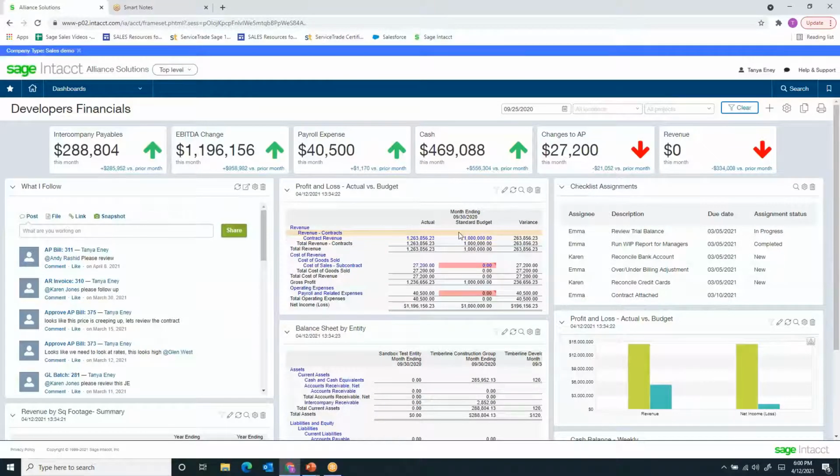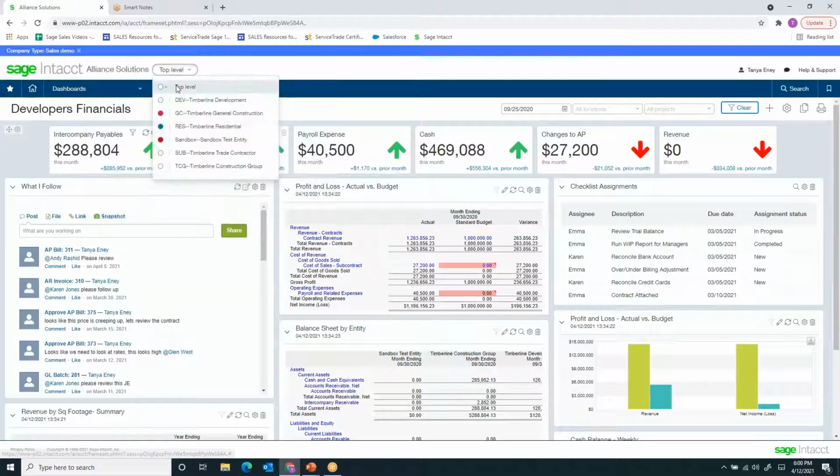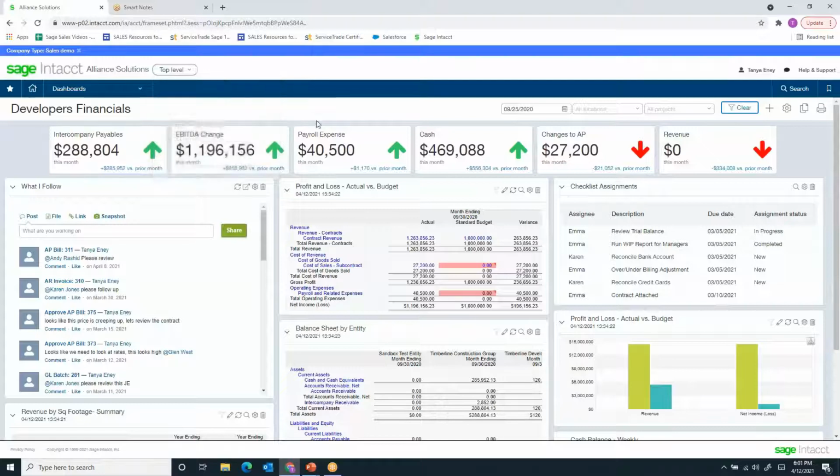Now, we talked about consolidated. So for those of you that have multiple entities, you can have this concept of this top level, which is really a consolidated level. So at this level, I've got all these other companies underneath this. But what I'm looking at right now is a consolidated dashboard, all my different companies added together.